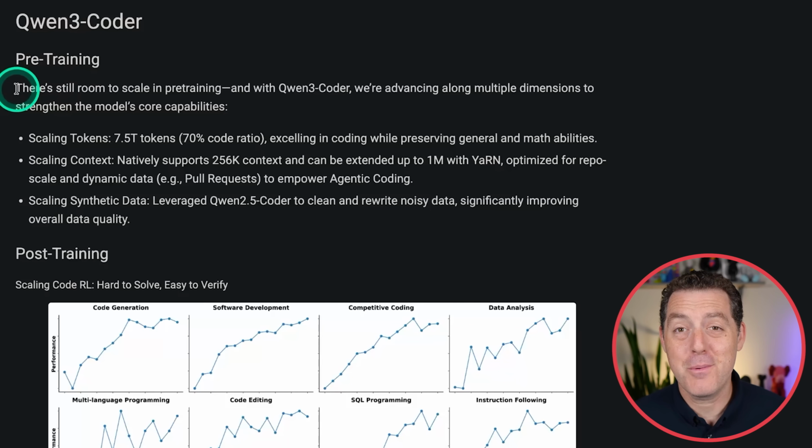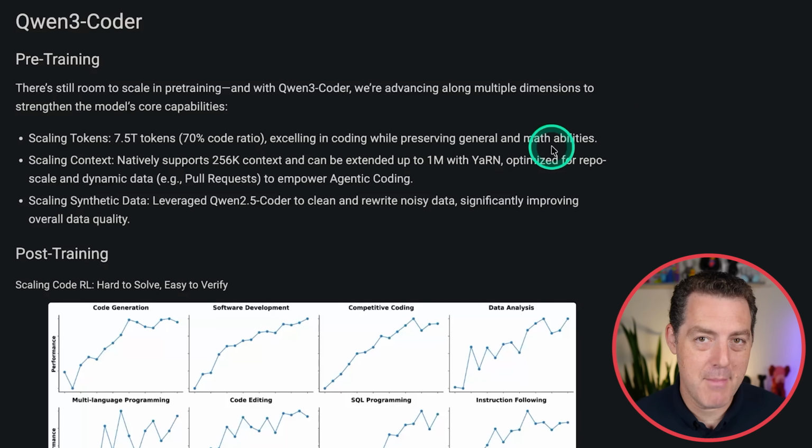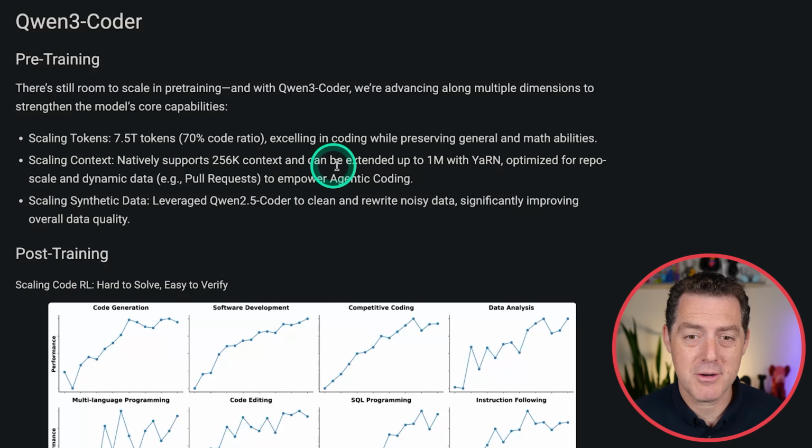And here's the opening line, which I love. There's still room to scale in pre-training. We're advancing along multiple dimensions to strengthen the model's core capabilities. 7.5 trillion tokens, 70% code ratio, which allows it to excel in code while preserving general and math abilities. So not just good at coding, it's also good at general tasks. 256K token context window as mentioned, and up to 1,000,000 with YaRN.